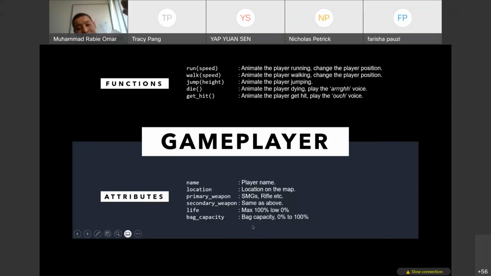I mean, when you spawn and then fall from a cliff, you begin with 50%, for example. And the bag capacity, this is just an example. So those are the attributes of the player. Next, on the functions, of course, the player can run, walk, jump, die, and get hit. When it is dying, the programmer must animate the player dying and play the audio, things like that. Okay, so that's the idea.